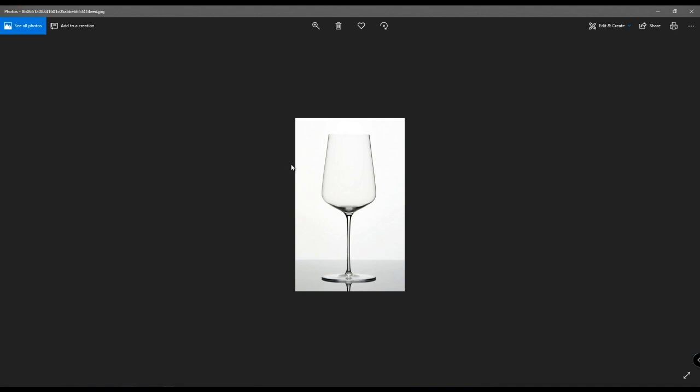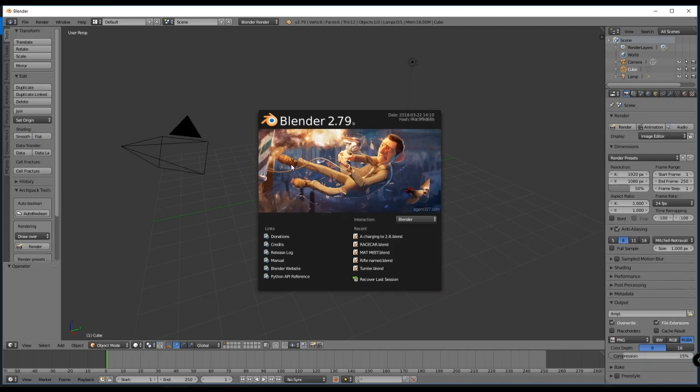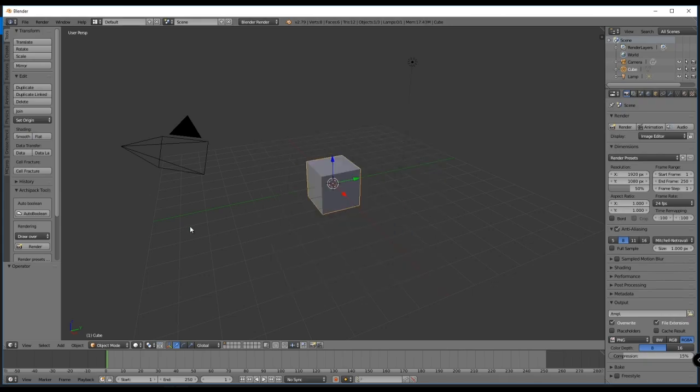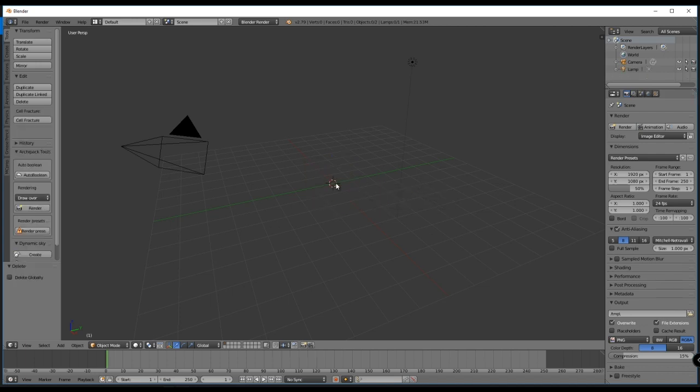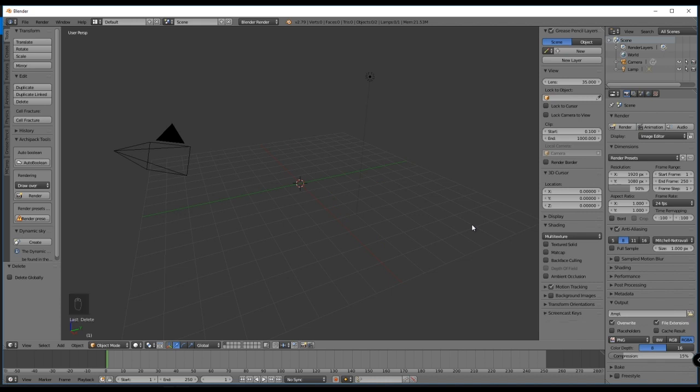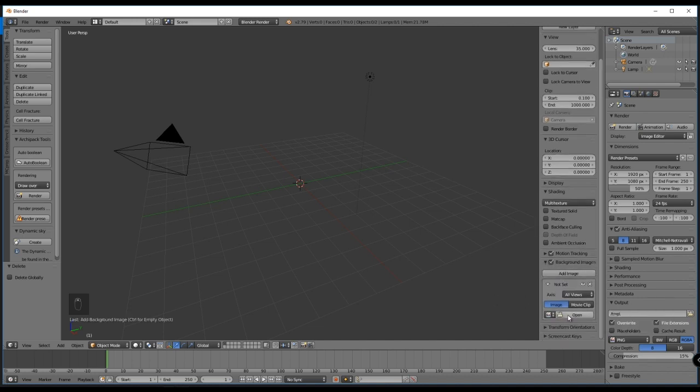So, we get into Blender now. We are in Blender now. I'm going to delete this cube using the delete key and press N to open this tab and put a tick mark in background images. Click this arrow and click on add image.